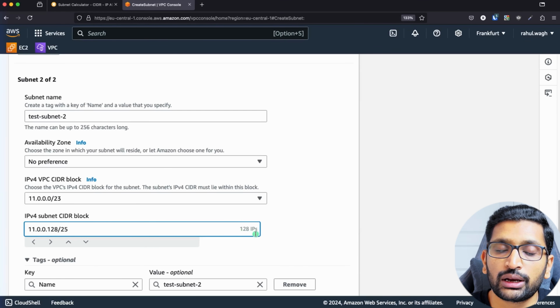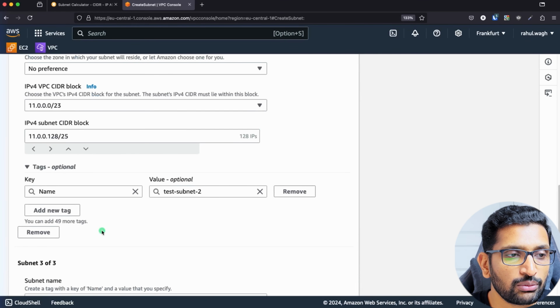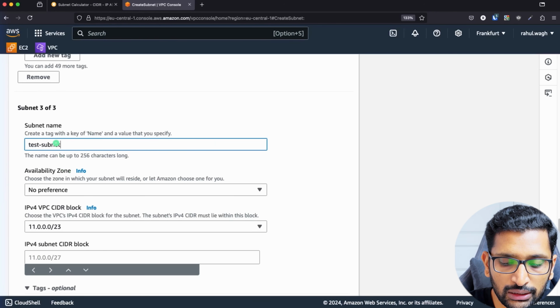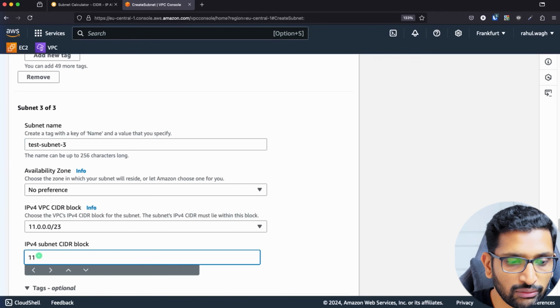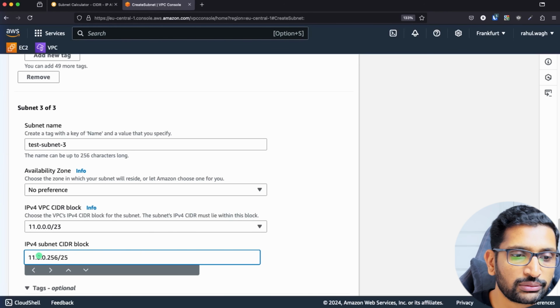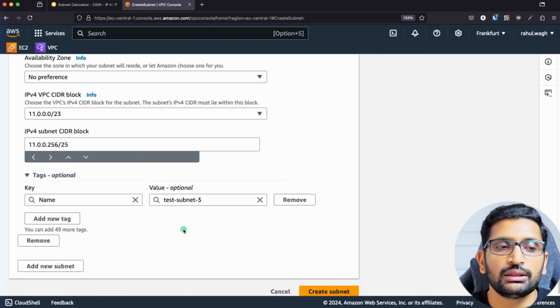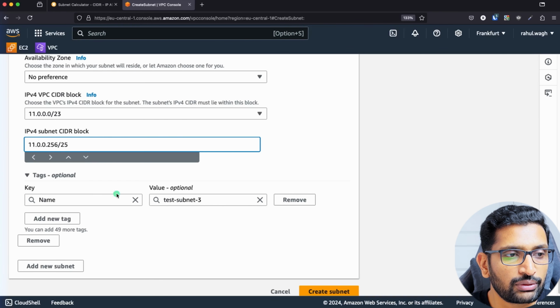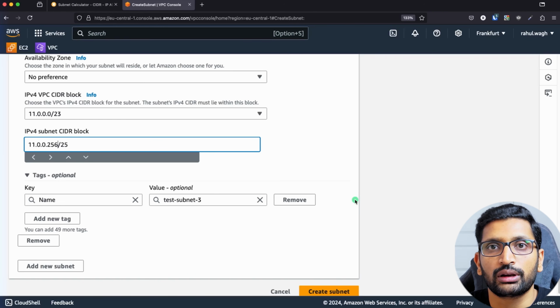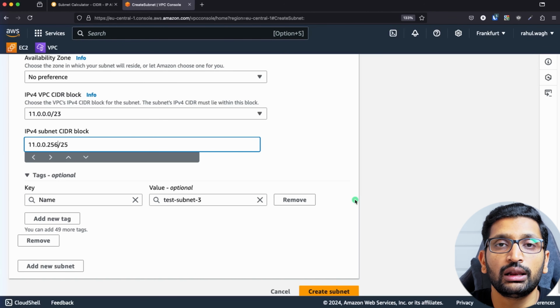So here you can see 128 IP addresses, and similarly add one more. First assign the name test subnet 3, and here I can assign 11.0.0.256, and then after that /25. So once you assign, I think it's 256. This is how you create the VPC, and then you create the subnet. This is just an example. I just wanted to show you how it works in reality.